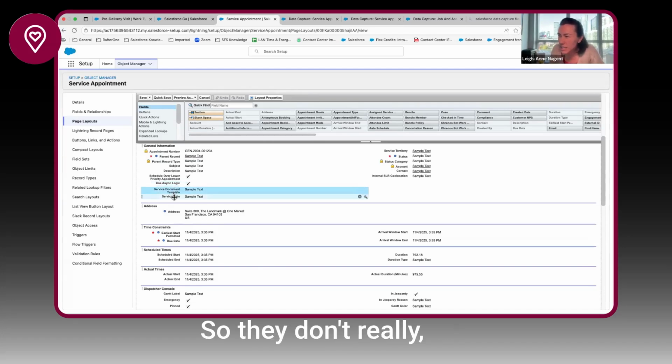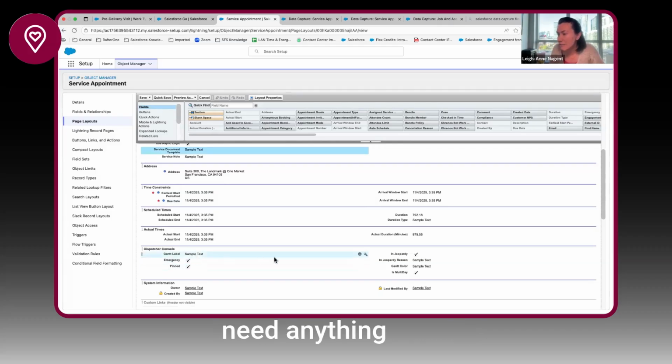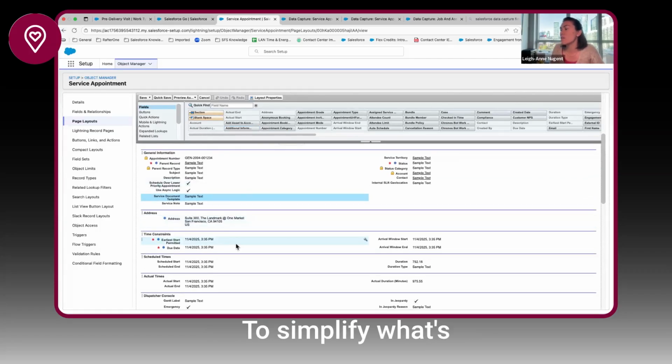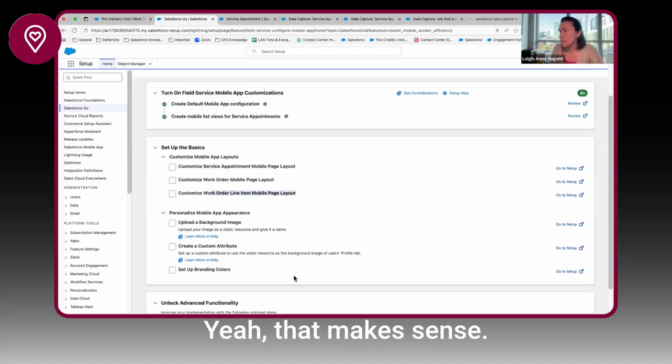Right? So they don't really, they'll need that. They don't necessarily need anything for the dispatcher console. So I guess I understand why they're saying this. Clean this up to simplify what's on the page layout for the technicians. That makes sense. Same thing with this. Yeah, that makes sense.